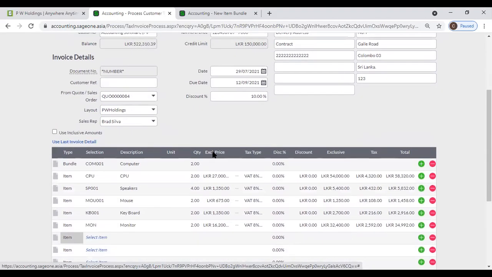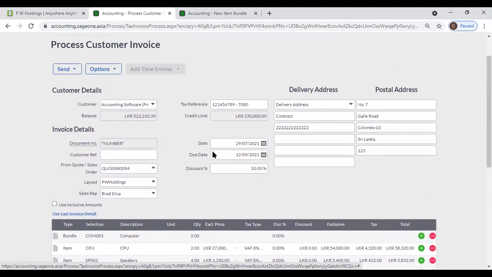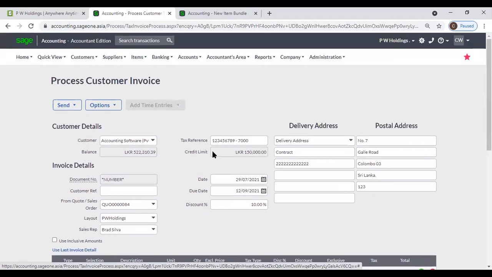Like that, you can create customer invoices. Right, now you can practice this customer invoice.